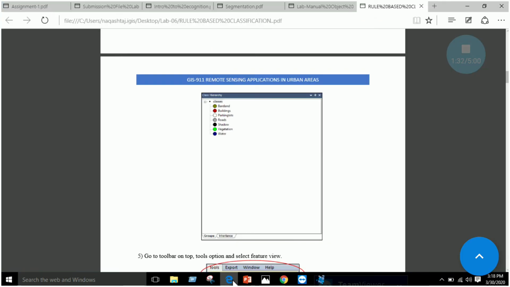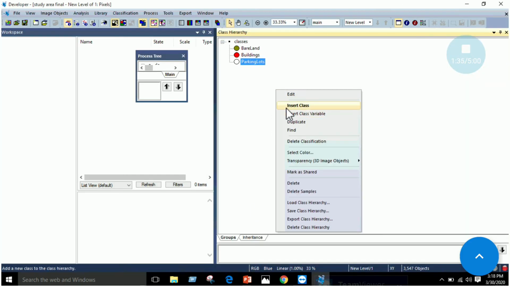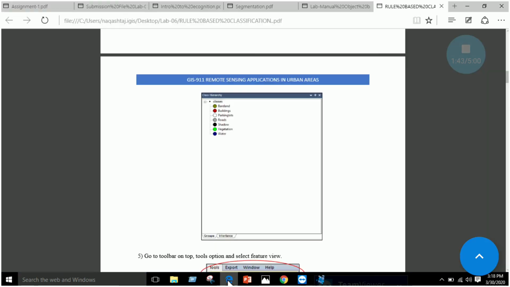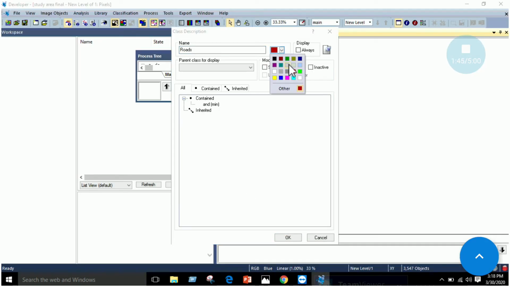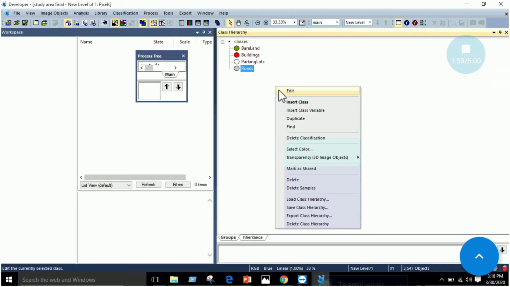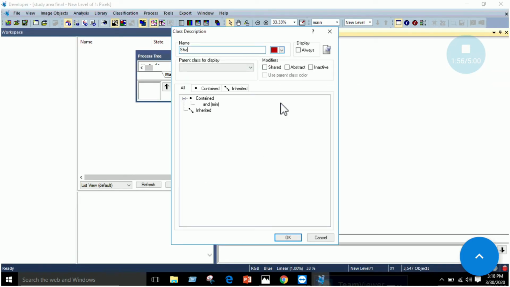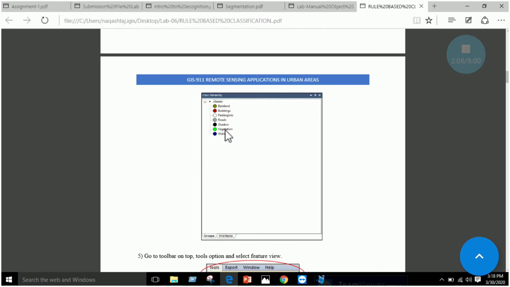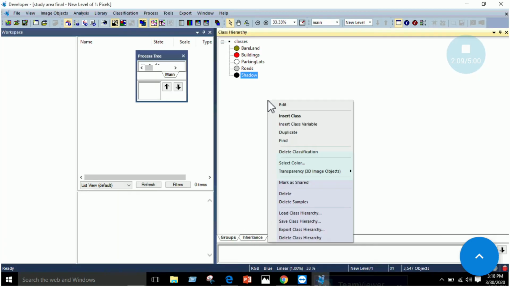Now moving on, we have roads with the gray color. Insert class, rename it as roads with a grayish color, new class and OK. The next one is shadow, of black color. Rename it as shadow, new class and OK. Now the next one, vegetation.